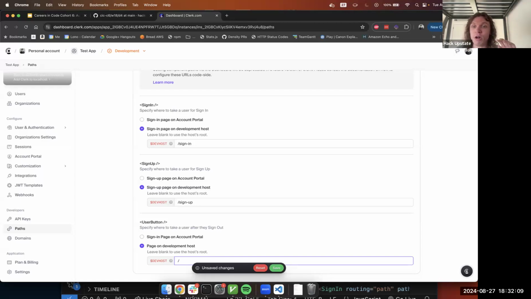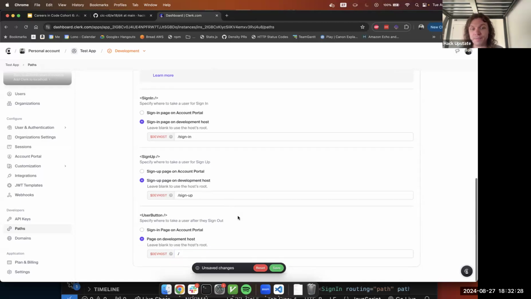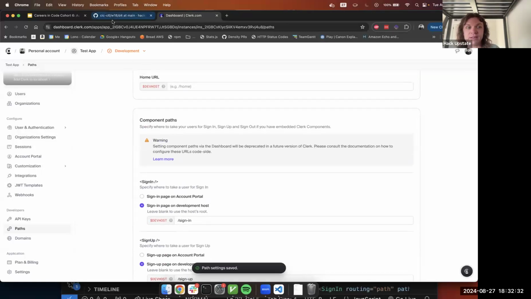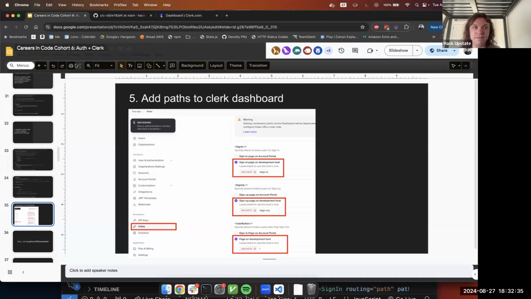You could change these if you want, but what these are doing is configuring how Clerk works. When a user is automatically forced to sign in, it's going to go to /sign-in. When a user is forced to sign up, it's going to go to /sign-up. And when a user is logged out, whether because they asked to or because they were automatically logged out, it's going to redirect the user to /. So I'm going to click save. And that's all we have to do initially to get Clerk to work.